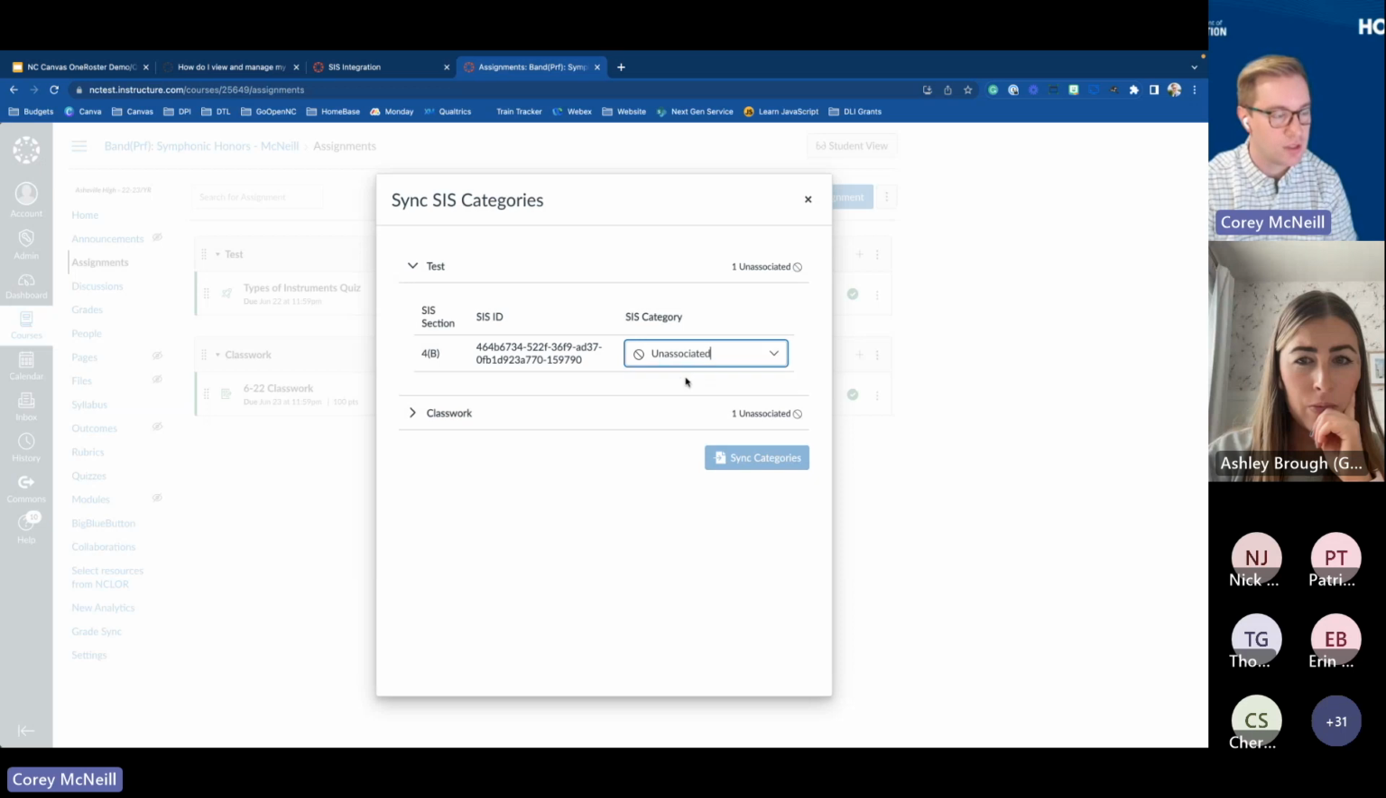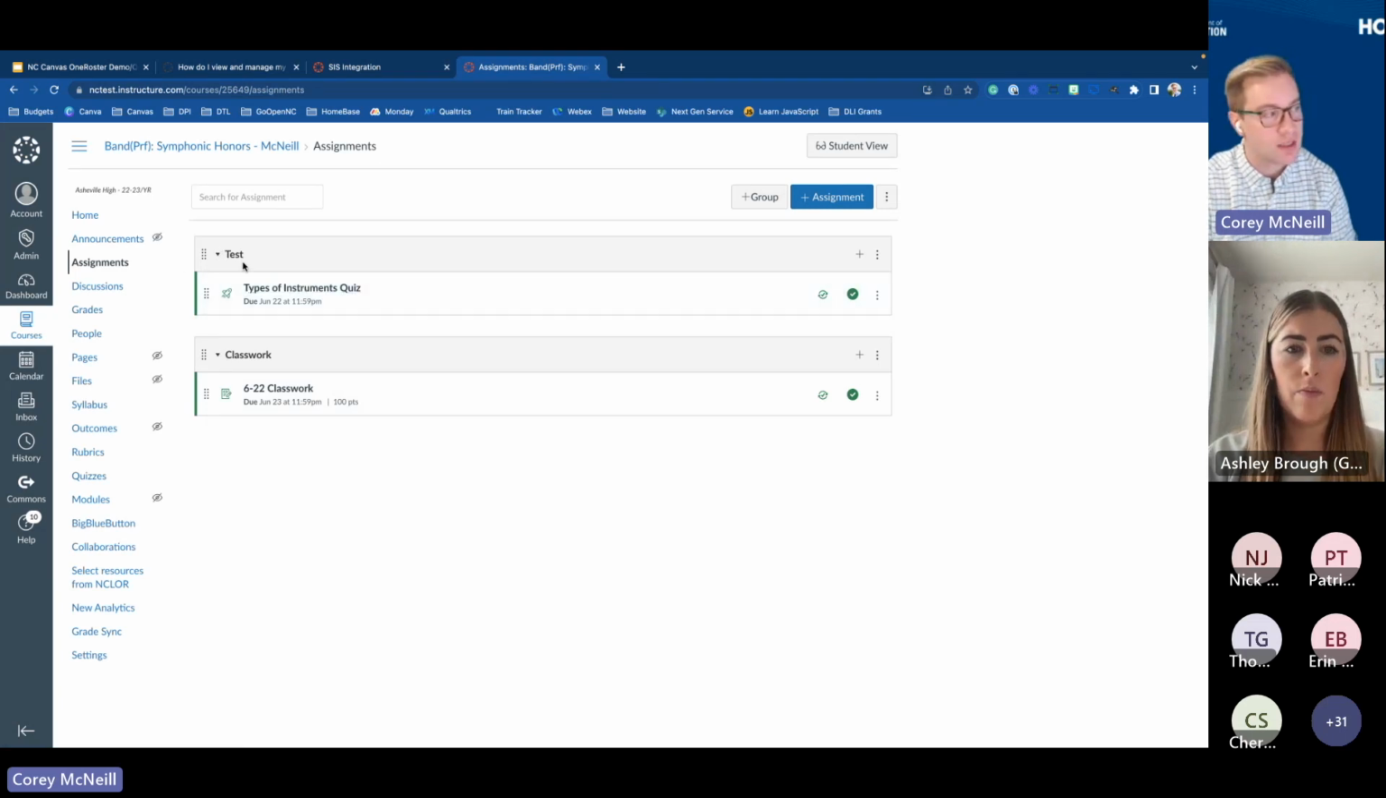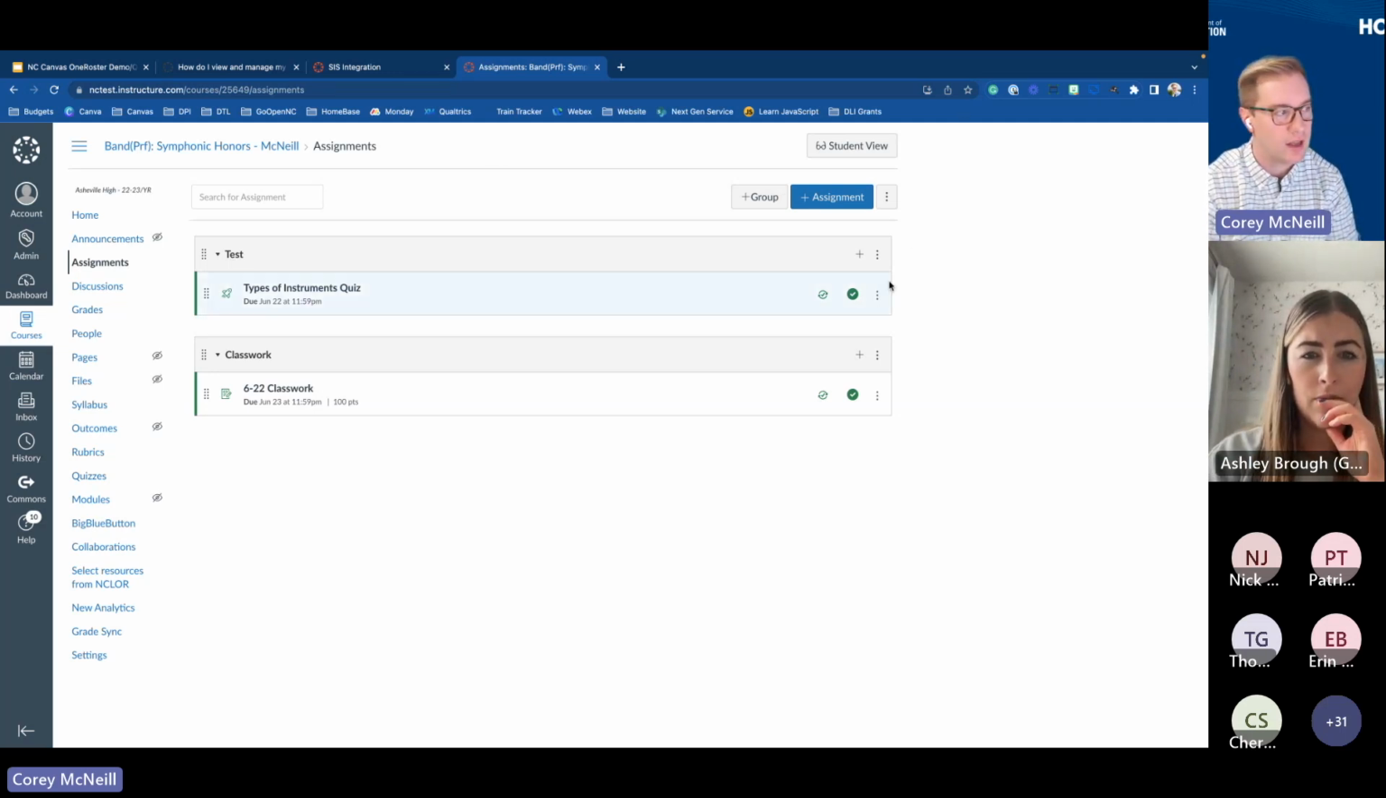I would click on that particular category, I would hit sync categories, and those two would then be linked together, and I would get that same symbol that we have seen in the past of that arrow and the box around it, indicating that it is a PowerSchool synced category. So not a major change, just a little bit of matching that has to occur there on the teacher side as far as importing or linking those categories between Canvas and PowerSchool.